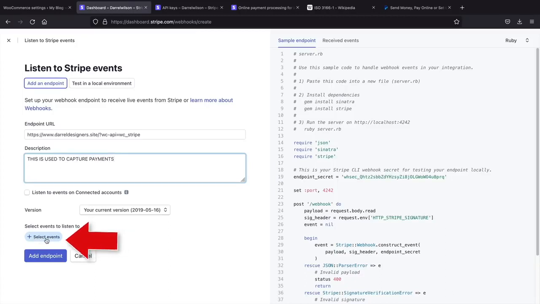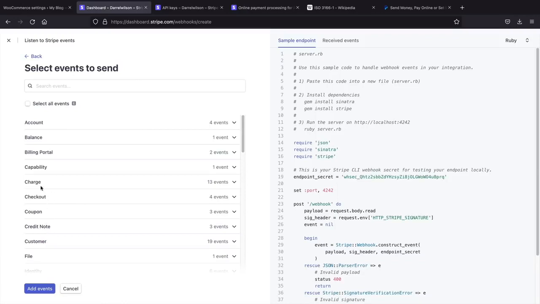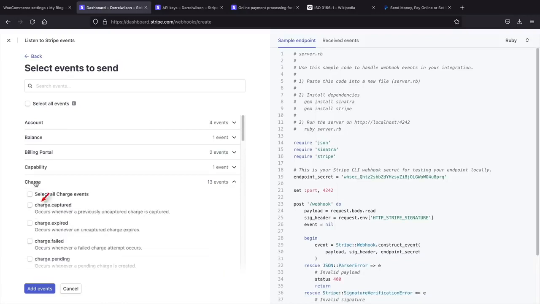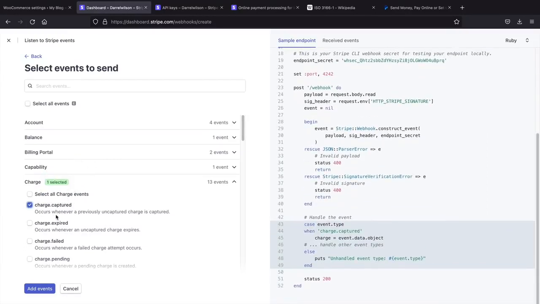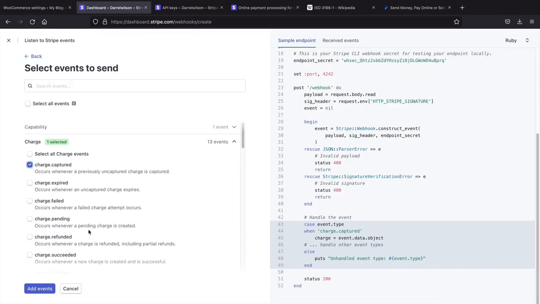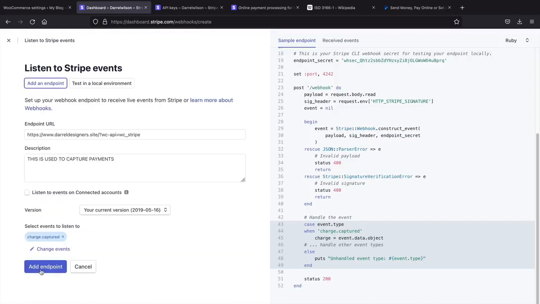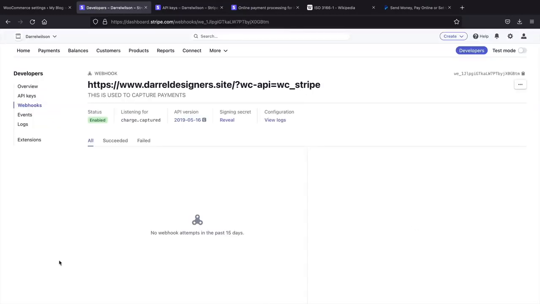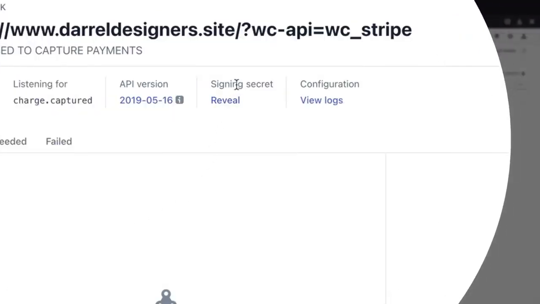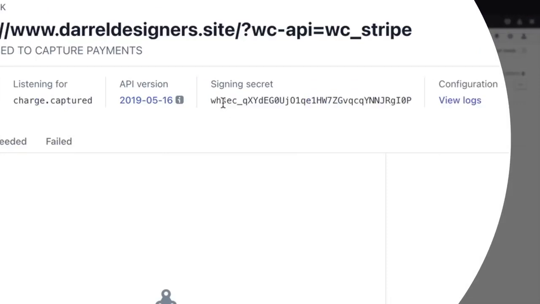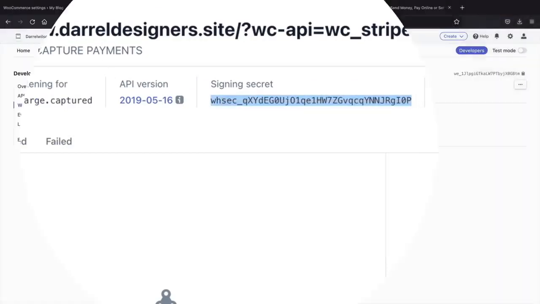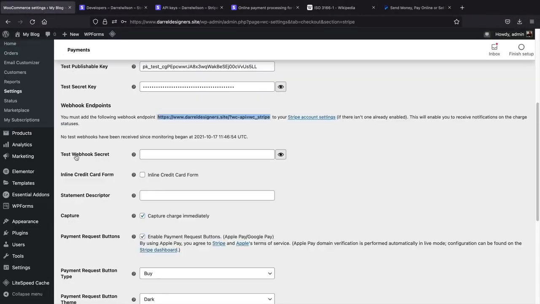Next, we need to select an event. So select events, and this is going to be charge. So we're going to click on charge, and I want to select the charge captured. So basically, I'm saying this is going to be used to charge credit cards and charge, so we make money. So what I want to do next is scroll to the bottom and click on add events, and then we're done. So click on add endpoint. All right. Next, it'll say signing secret. So click on reveal, and this is what we need to copy and paste on our e-commerce websites. So we'll go back to test webhook secrets, and then we'll paste it in there.